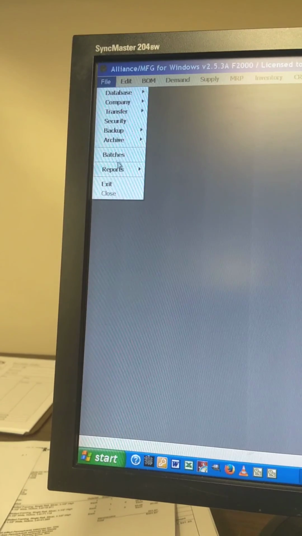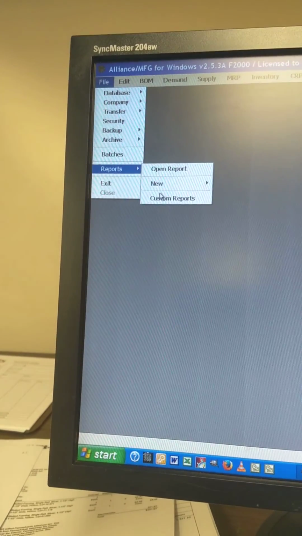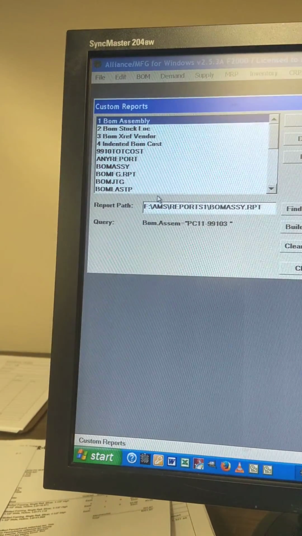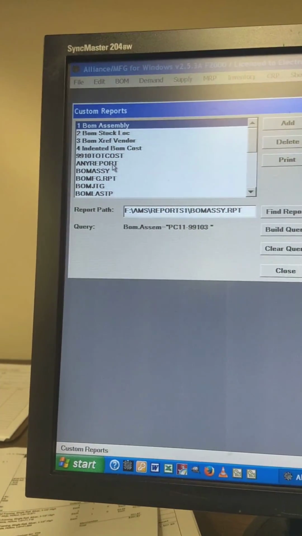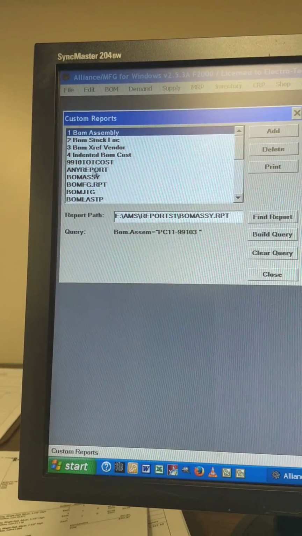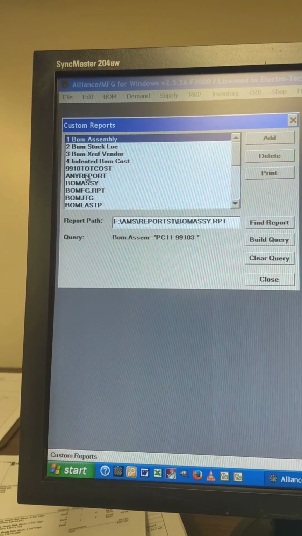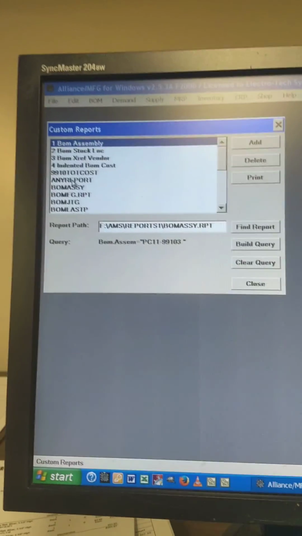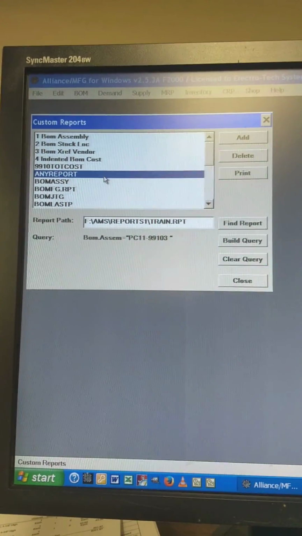And now we're going to go to File. We're going to go to Custom Reports. And we're going to select something. I'm going to choose any report. Now these things here are just entered by a user. You can put anything in here, any kind of descriptive title you want. I'm going to use this one, any report, because I'm going to select any report.